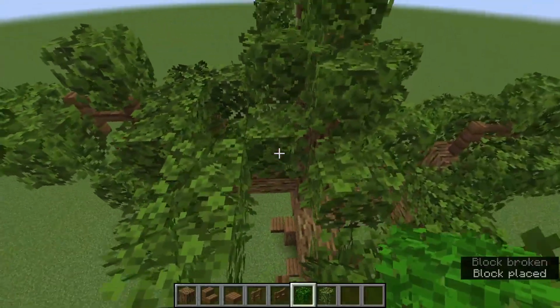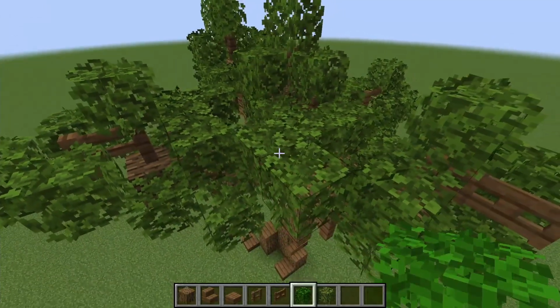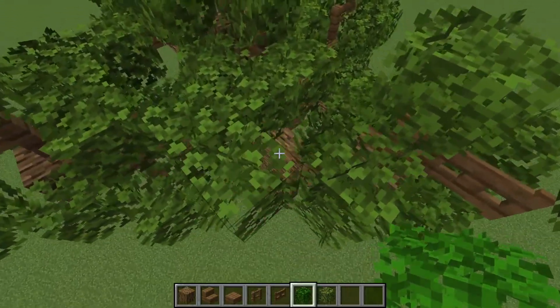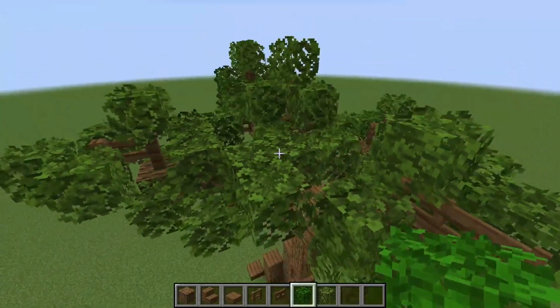And when you're doing this, try not to just completely fill the space with leaves. Try and leave some gaps like here where you can see the sky from below.